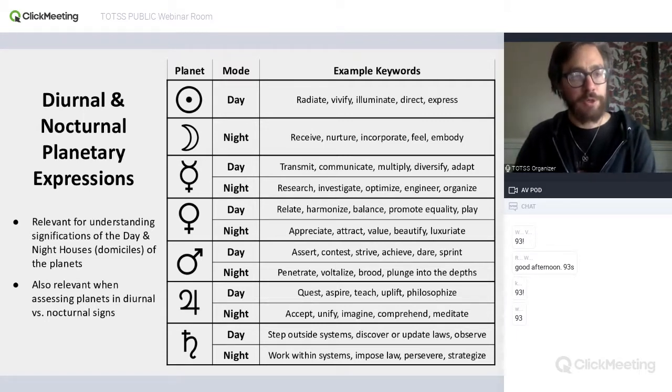So, diurnal and nocturnal planetary expressions. This is relevant for understanding the significations of the day and night houses, or the domiciles of the planets. When we're talking about Aries, we want to think about this as being, at least in part, Mars in his diurnal mode. And when we're talking about Scorpio, we'll be talking about Mars in his nocturnal mode.